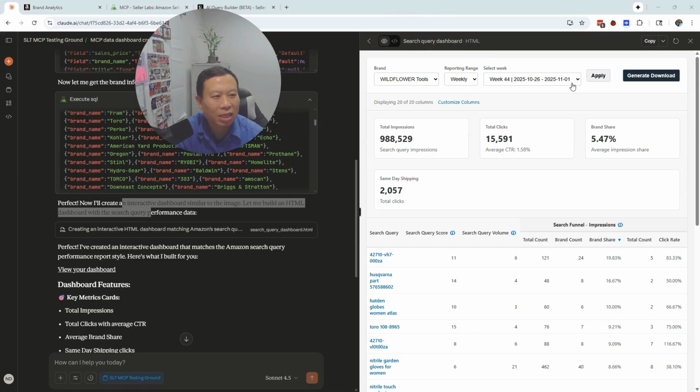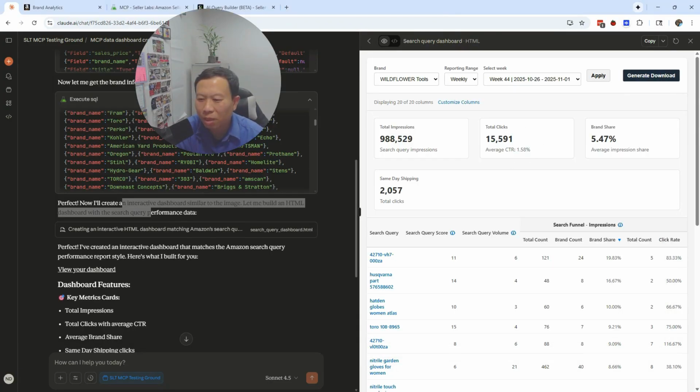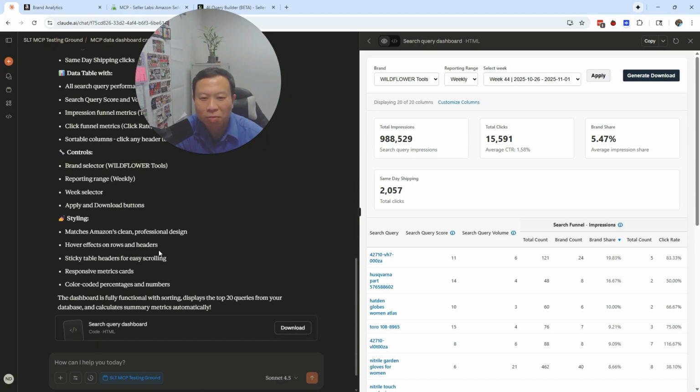So it copied that too, and then it even had the generate download button. It doesn't work, but it copied it just like that. And so let me show you the screenshot so you can see. Yeah, so there's even apply and generate download dashboard. And so the whole thing took about 5 minutes. And that's pretty wild. I did not expect that. I did not expect it to be an interactive page like that. And it even color coded the percentages and numbers correctly.